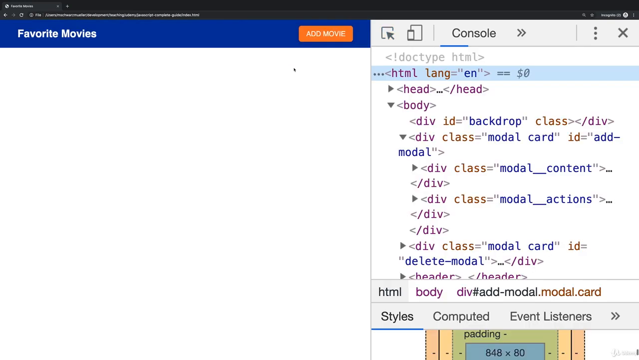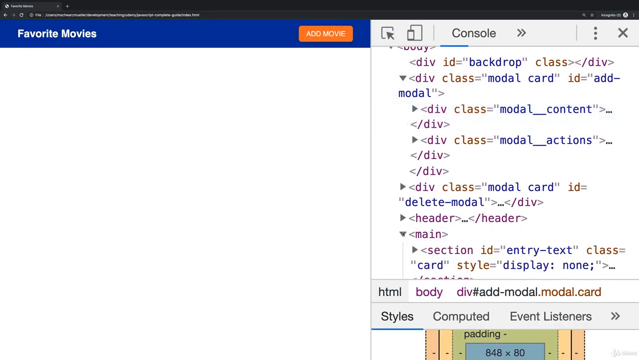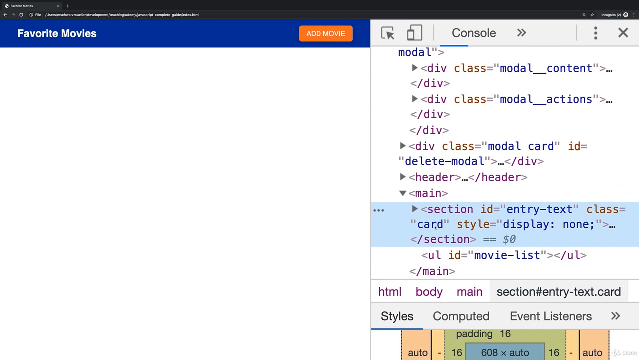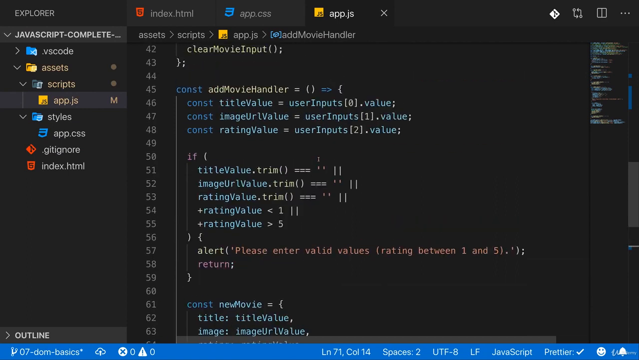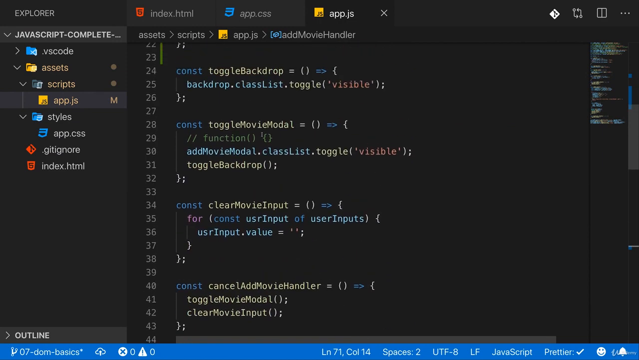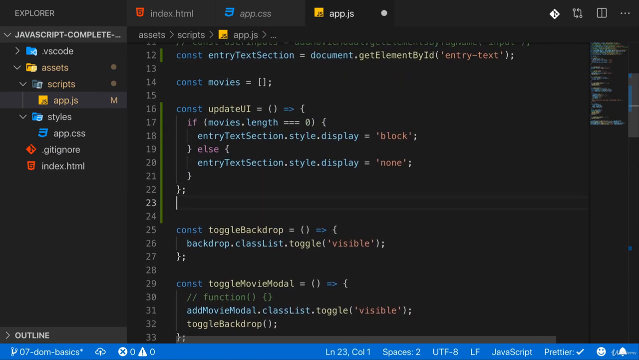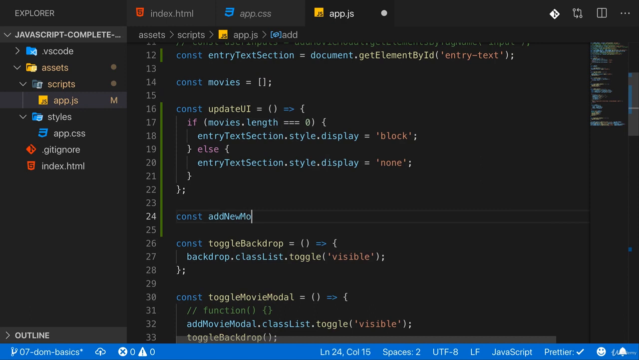It's not technically gone. If we have a look at the elements, we see at the bottom in main, it's still there in the DOM, but I added this inline style. So that's working. Now let's also make sure we add the movie element to the screen so that we can see a list of movies. And for that, I'll add yet another new function, which I'll name addNewMovieElement or renderNewMovieElement to make it really clear that this will be a function that impacts the DOM and what we see on the screen. Name is up to you.